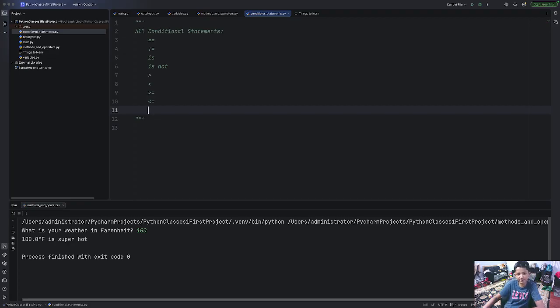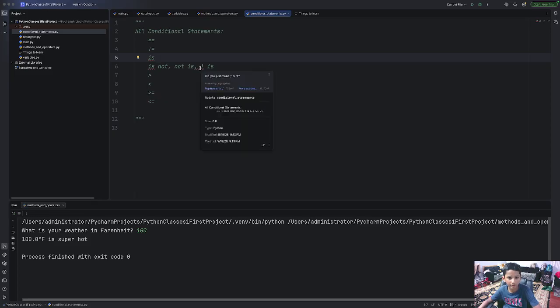So there are variations of some of these. Okay. Is is always just going to be is. Is not can also be written as not is. Okay. These are all ways you can write is not.